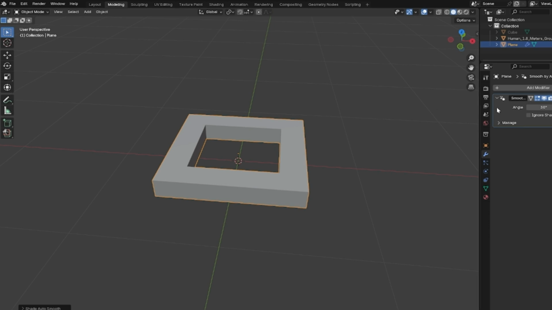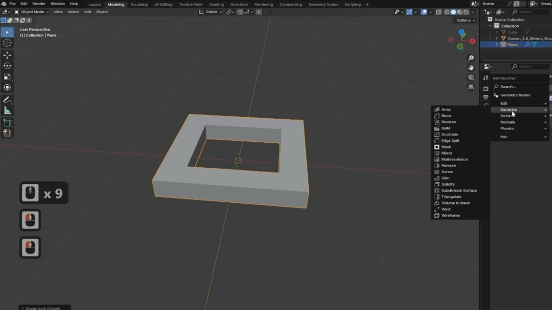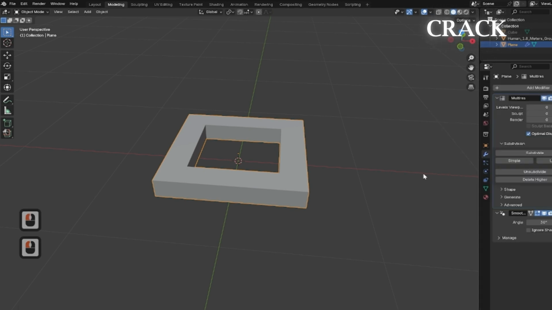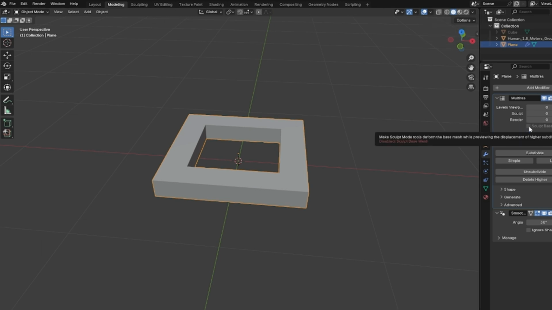Next, let's bring in another modifier. The next one we're going to bring in is multi-resolution. So let's add a modifier, come to generate, and it should be a little bit down here. Let me just find it, multi-resolution, here it is. I find this easier to use than subdivision, basically because I can delete the subdivisions whenever I want and bring them up. It's especially easier to use when you're sculpting. So if you're sculpting or using Blender a lot, probably use multi-resolution rather than just the subdivision modifier.